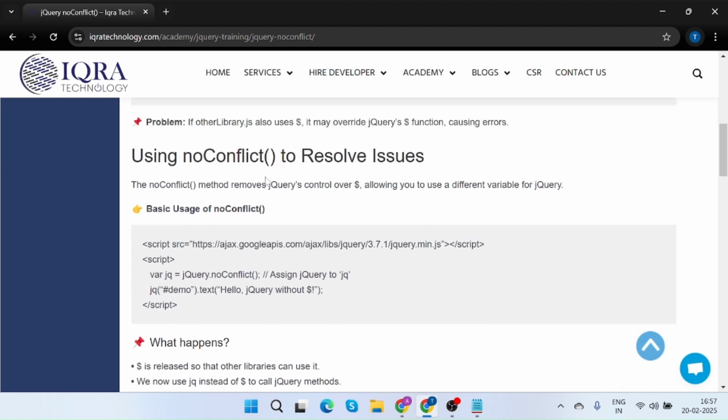Now the second is using noConflict to resolve issues. The noConflict method removes jQuery's control over the dollar, so other libraries can use it. You can assign jQuery to another variable.